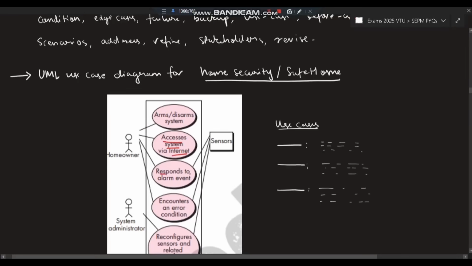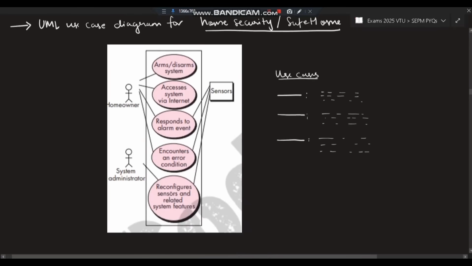Okay, and if any alarm or urgent event happens, they will be responding to it, and if an error condition comes, they will be contacting the system administrator that an error has come. Okay, what does system admin do? They will reconfigure sensors and related system features. They will be ensuring that it is working properly. That is the system administrator. And sensors will have access to the alarm events and error conditions and whatever reconfigurations are being done.